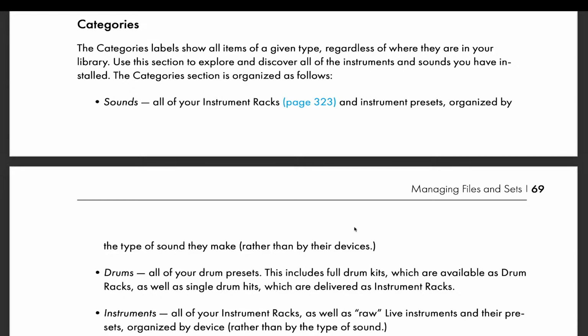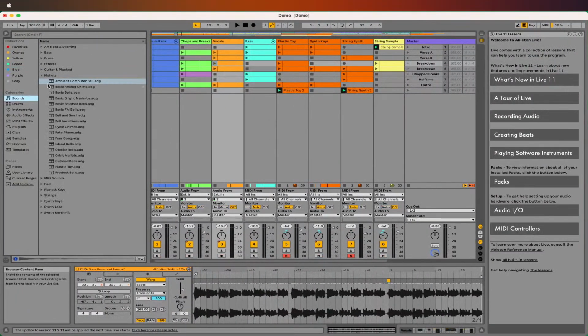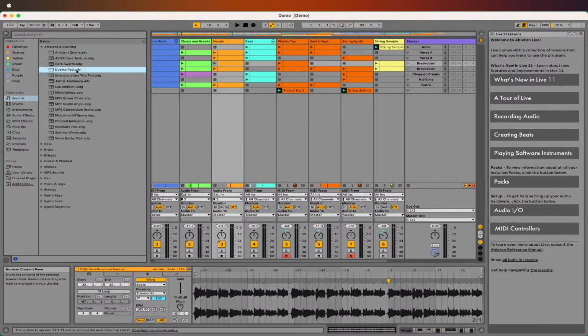Okay. That's interesting. Okay. So they're like instrument sounds. Ambient and evolving.